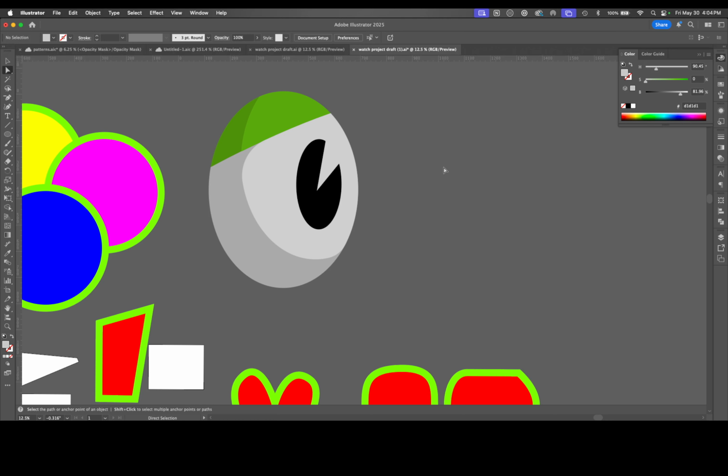Questions? Okay. So that's the shape builder tool. You can make a lot of things out of the shape builder tool. It's really, really useful. Okay. The other thing, I'm going to pause to make sure nobody has any other questions.